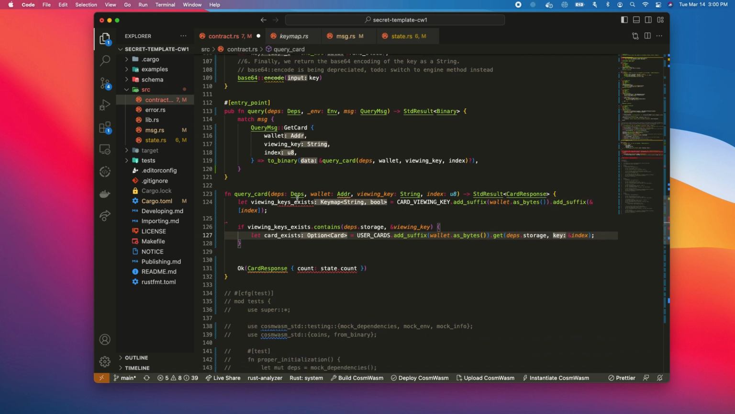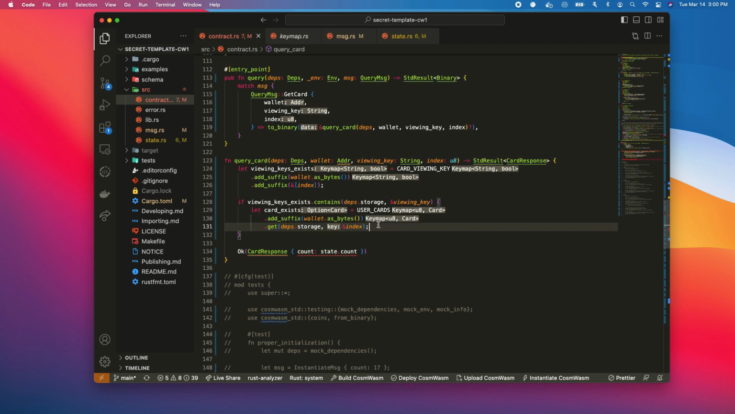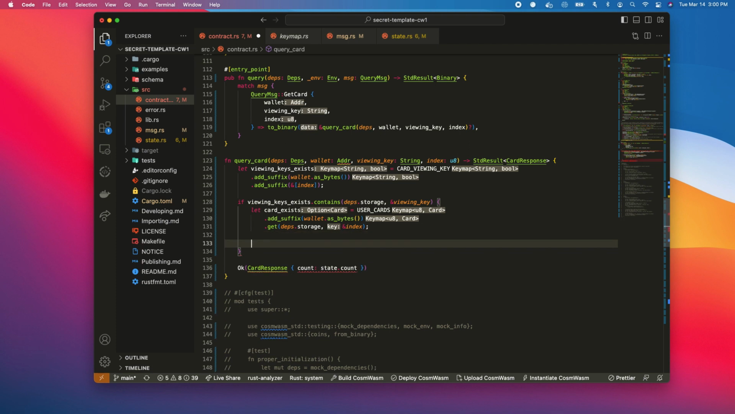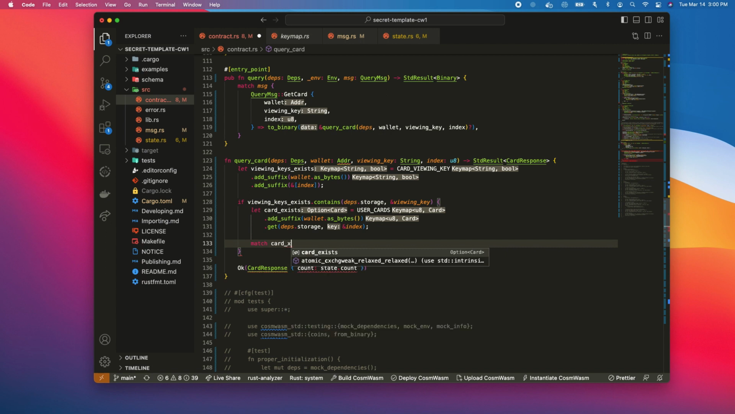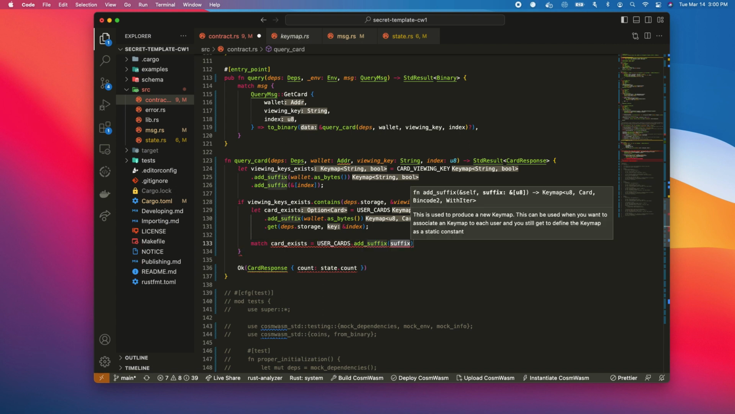All right. So let's just see. Okay, that's looking a little better. So if the viewing key exists and card exists, then we match the card with the card response, right? So use your cards. Awesome. Again, calling the add suffix method.